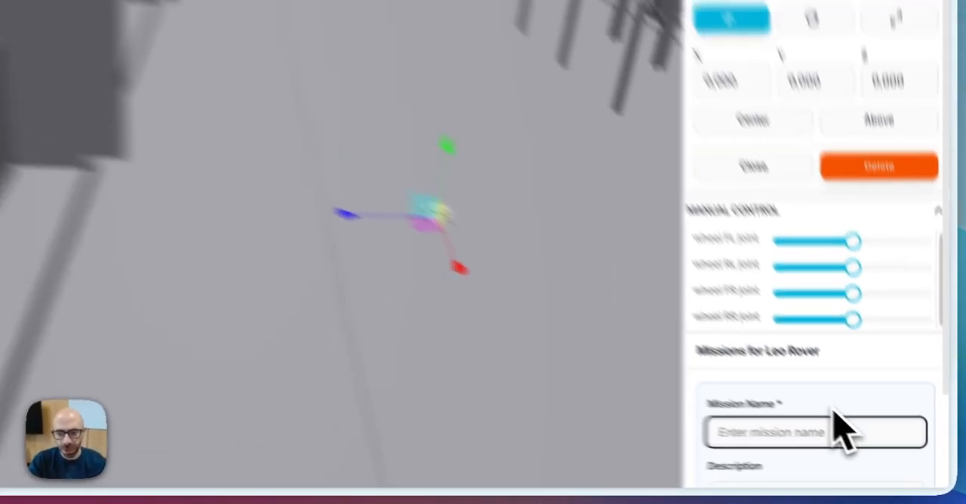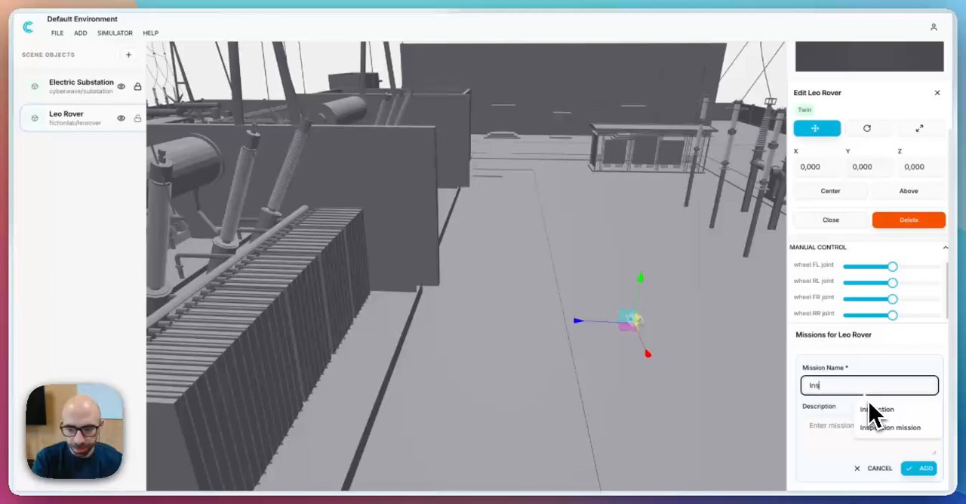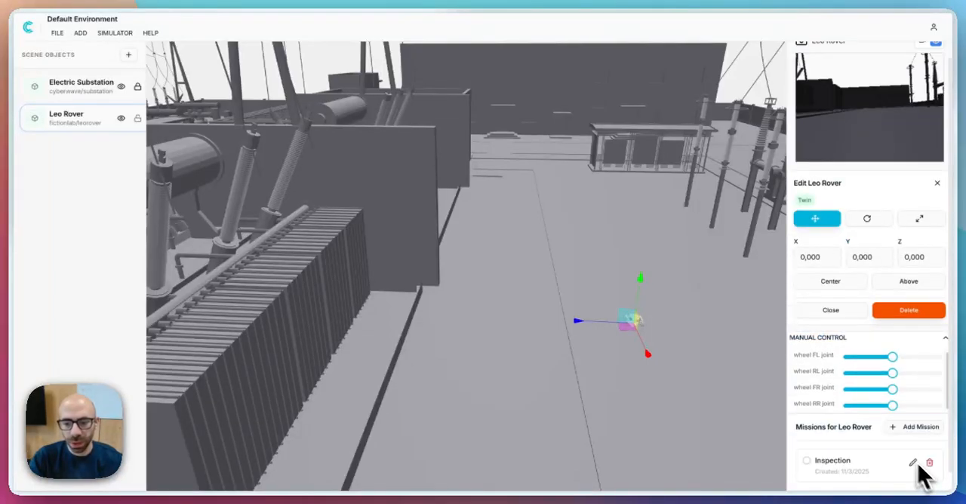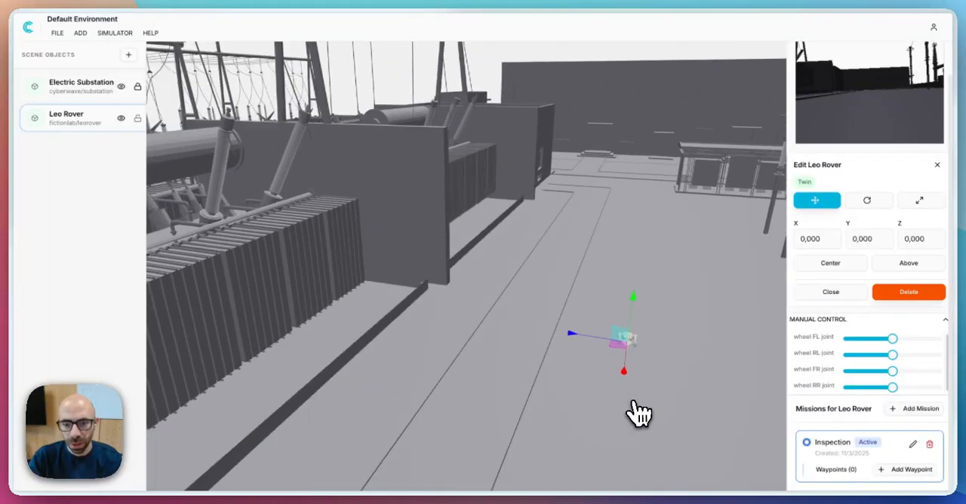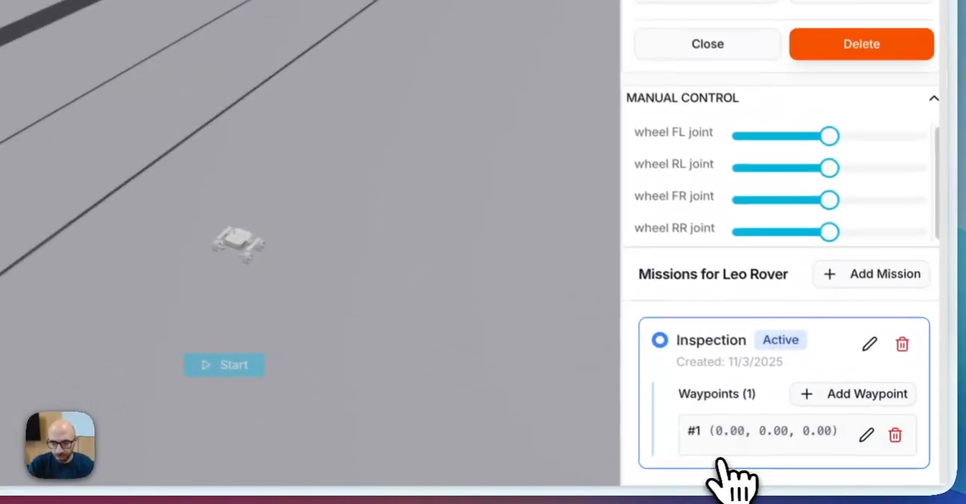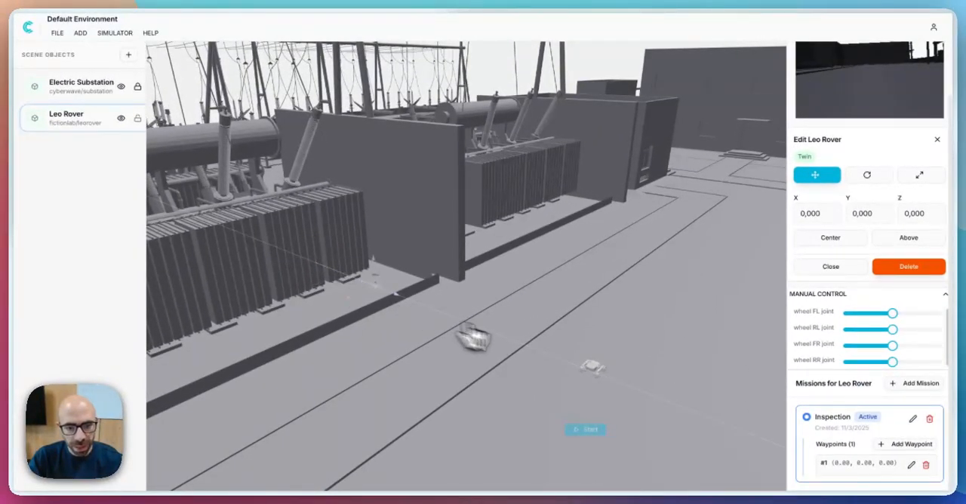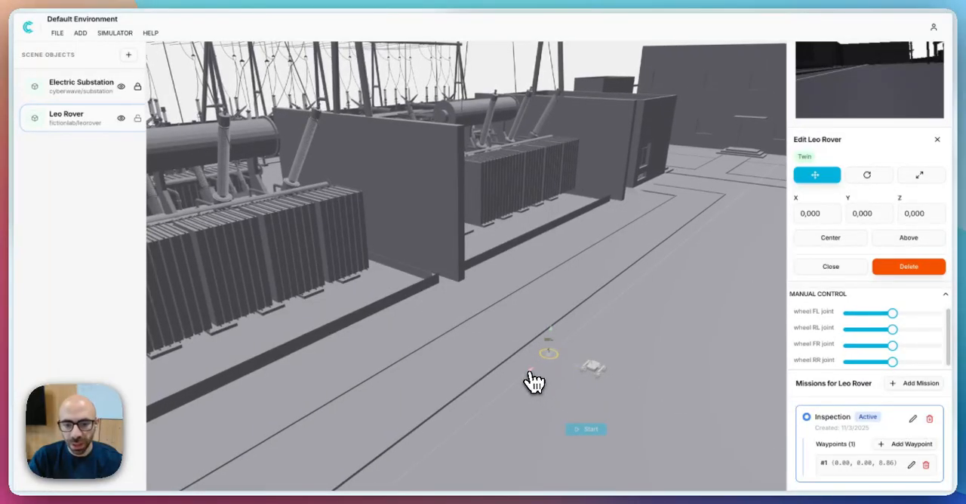I just click Add Mission here. I'm going to add a name. So you see it's super easy. Now that I've selected it, I can add waypoints. So let's add the first waypoint. And based on the waypoints, the rover is going to navigate this environment.